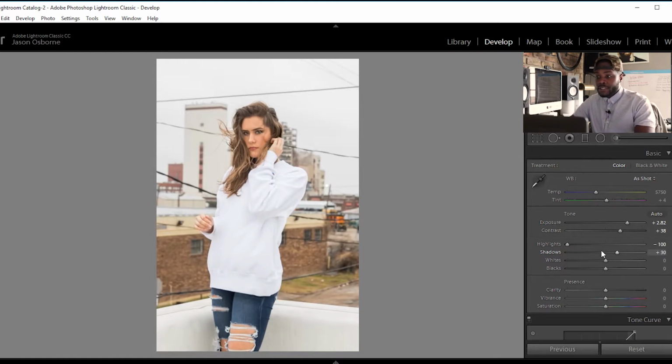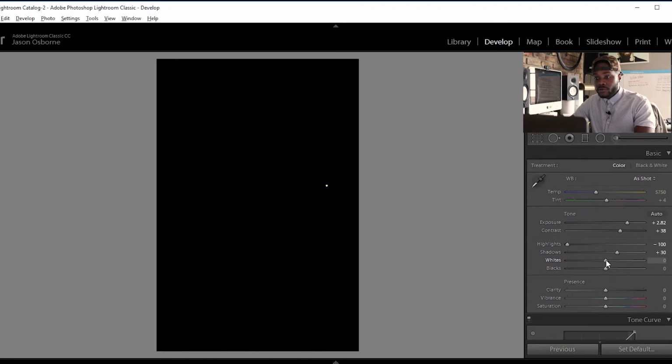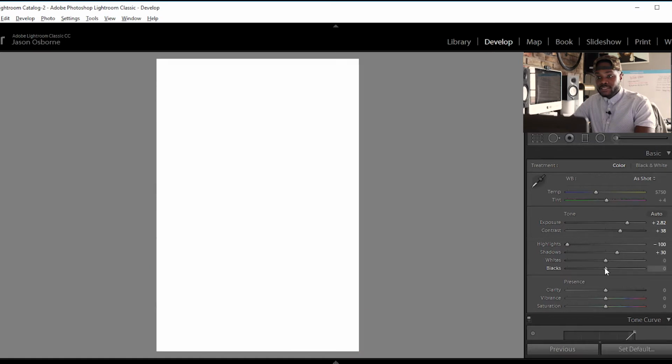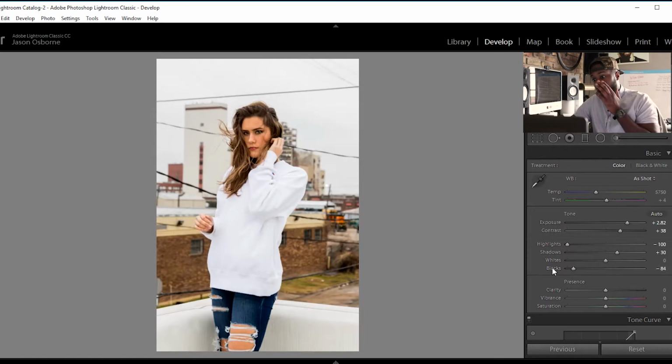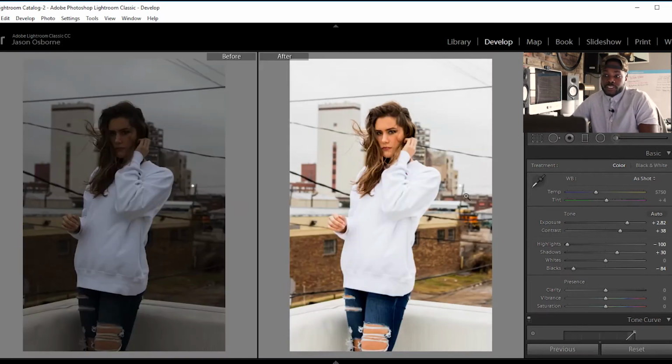Whites, if you hold the Alt key, you can see what parts are clipping. There's a little clipping on the right-hand corner. I'm just gonna leave that. Blacks, I'm gonna lower them down just a smidge, just like that. So right there, you can tell, wow, you hit Y on your keyboard, you can see it before and after, boom, boom. Looks like a completely different shot. You would never have noticed that I missed this shot, okay?